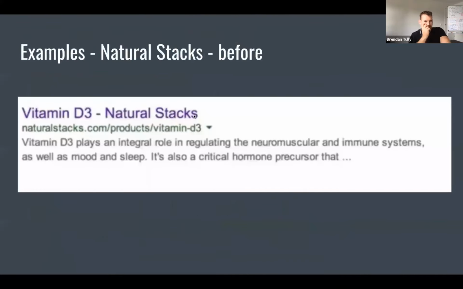So let me explain what I mean here. I've got a couple of examples. This is an old example that I just had the slides for, but this is Natural Stacks. They sell supplements. This is the page for their vitamin D3 products. They actually didn't have any meta description set at all in this case. Just to be clear, the meta description is the blurb at the bottom that appears when someone searches something. So this meta description is just pulling from the page content. So it's not really enticing.